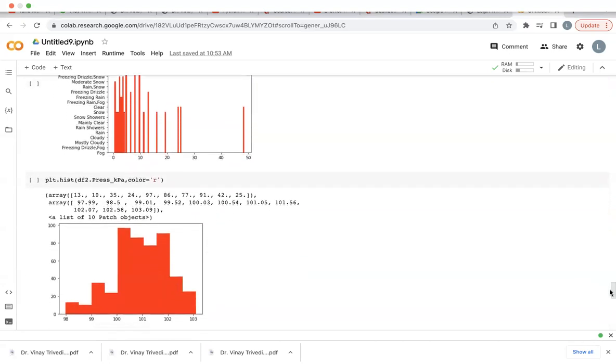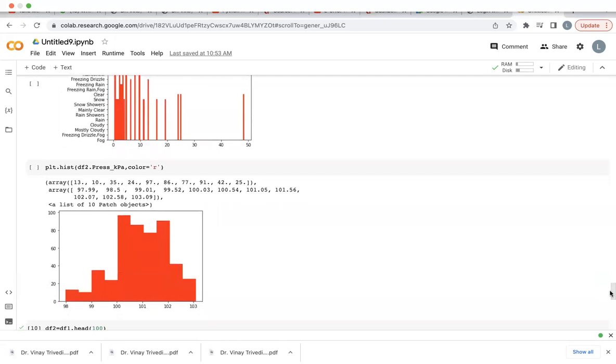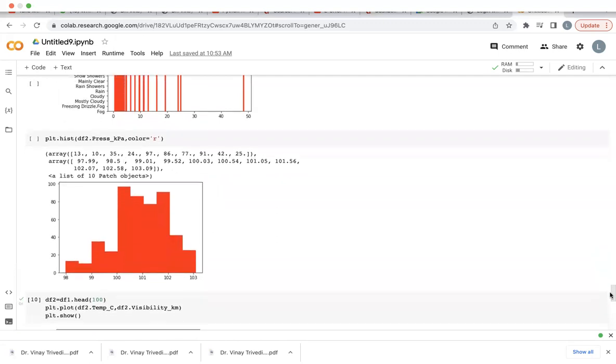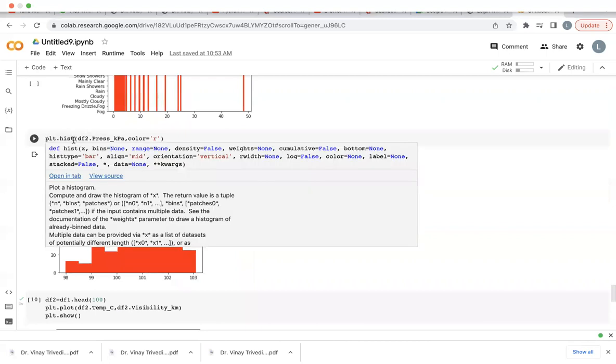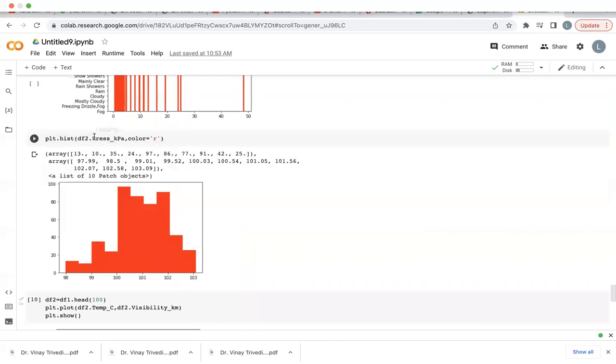Next, since we have plotted the bar graph, now we will see the histogram. For the histogram, we have written plt.hist. Hist is the function used for a histogram, with the pressure in kilopascal. This is the x-axis, and corresponding to pressure, it will return how many times that pressure has occurred, like at 98 kilopascal, how many times it has occurred. Basically, it will give us the count of how many times that pressure has occurred.